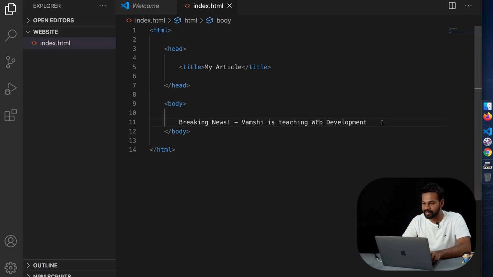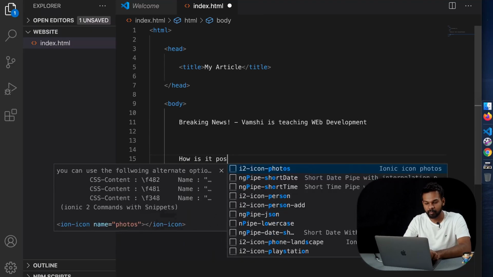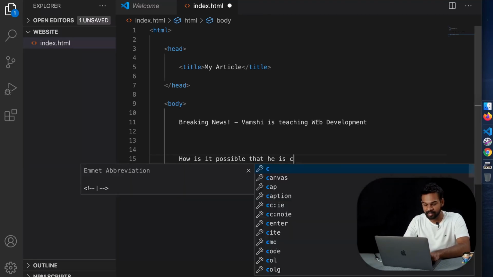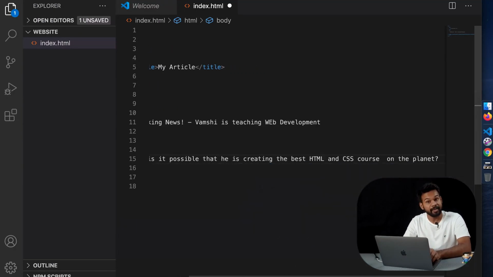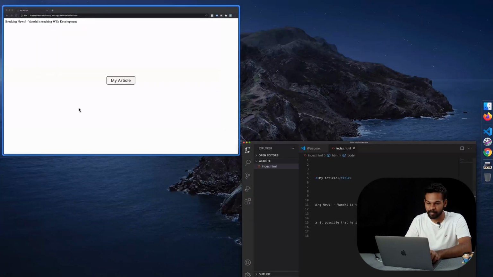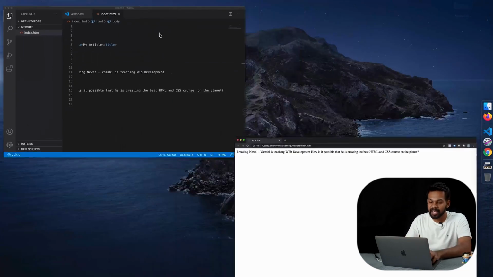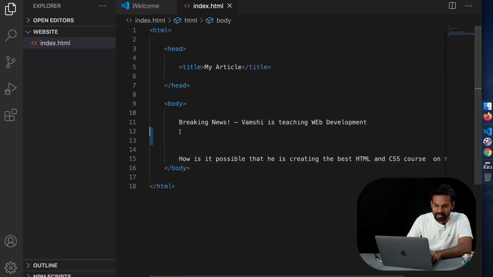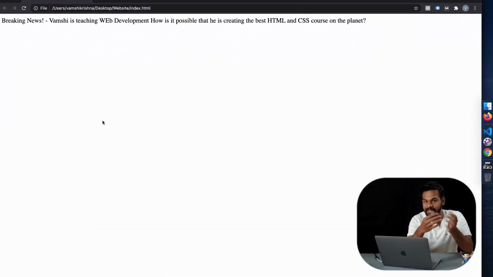And if I just leave a bit of space, and how is it possible that he is creating the best HTML and CSS course on the planet? How am I doing that? If I save it and if I go back and if I refresh, another small disturbance, or something that we did not expect: even though we left a lot of space between these two lines, they are still coming up in the same line. All right, why is that?